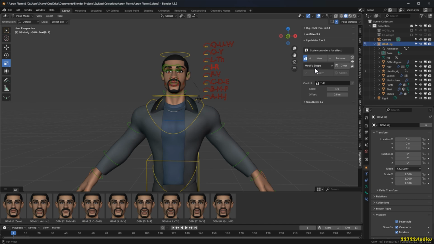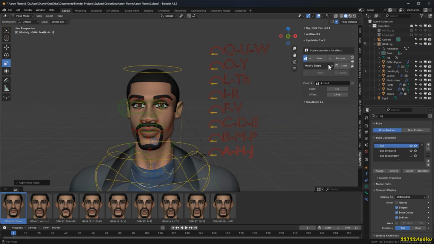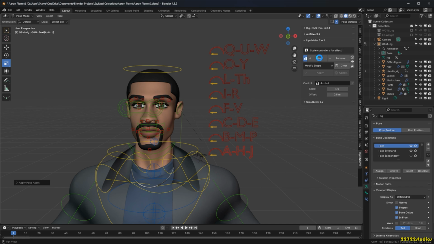Now let's look at the modify shapes section. This section allows us to adjust the figure's shape or deformation influenced by the controllers. Let's demonstrate this by creating a new controller. So I'll go ahead and click the new button.